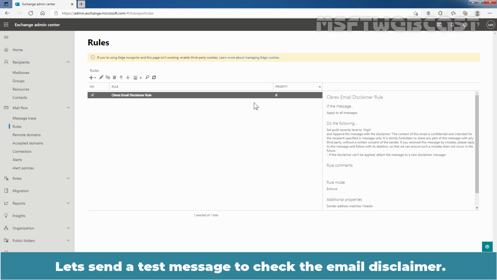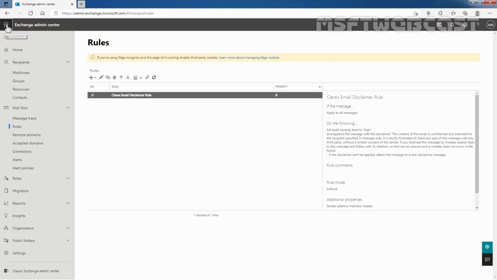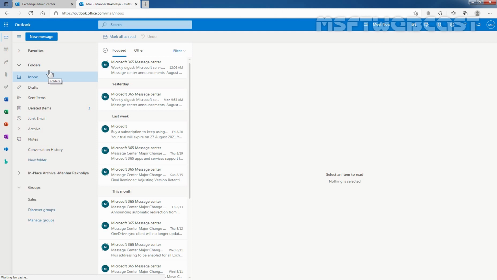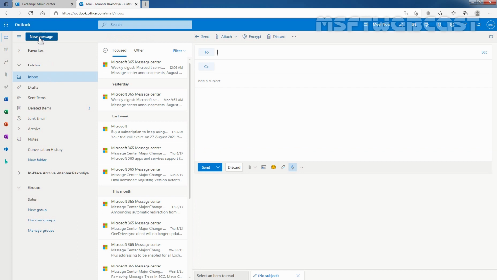Let's send a test message to check the email disclaimer. Click on app launcher. Click on Outlook. Open in new tab. We are accessing the mailbox of our administrator Manhar Rakholia using Outlook on the web. Let's compose a new message by clicking on new message. And this is going to be a self-test mail.